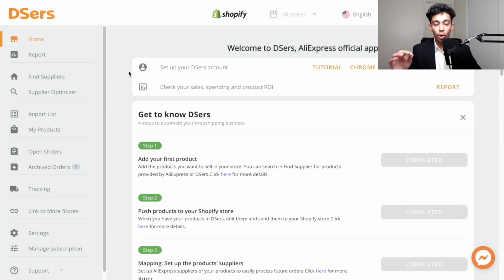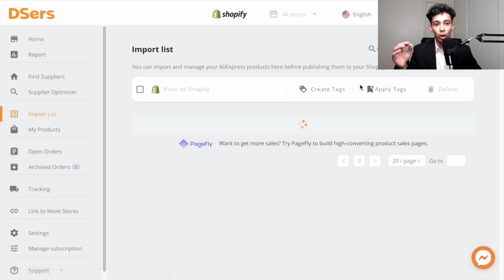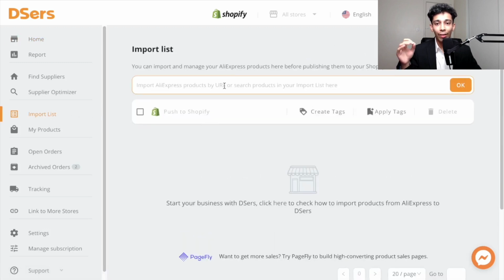So now, I want to show you how to import products from AliExpress using DSers. You can do this method if you don't want to manually create a product listing in Shopify. So here we are in the DSers dashboard. You want to go here to the import list, and then click Import or Search, and then go ahead and input your product URL from AliExpress. So copy and paste it and click OK.